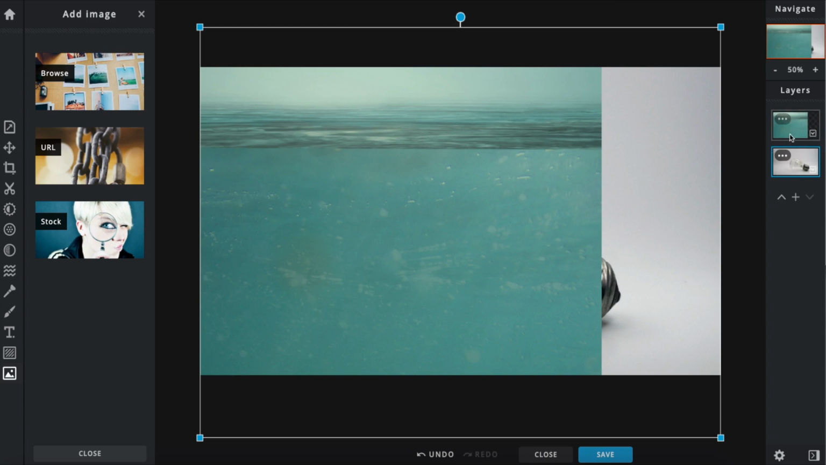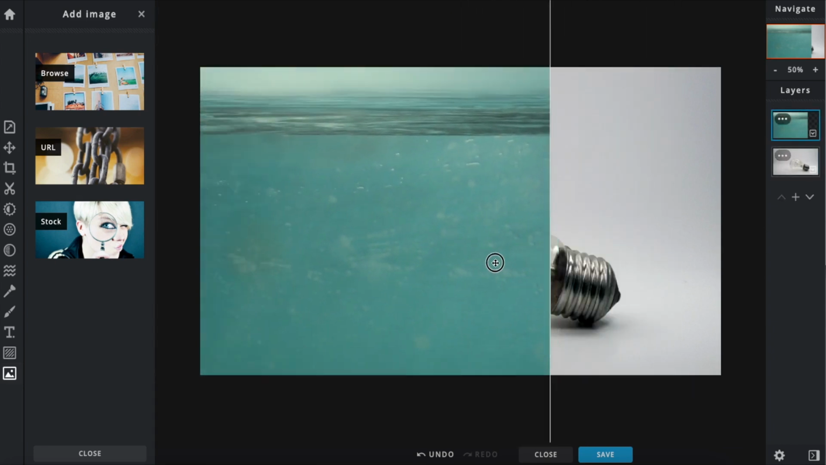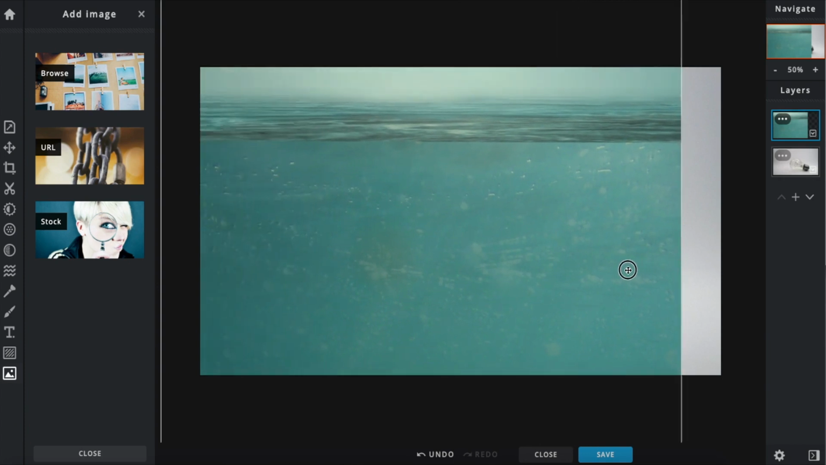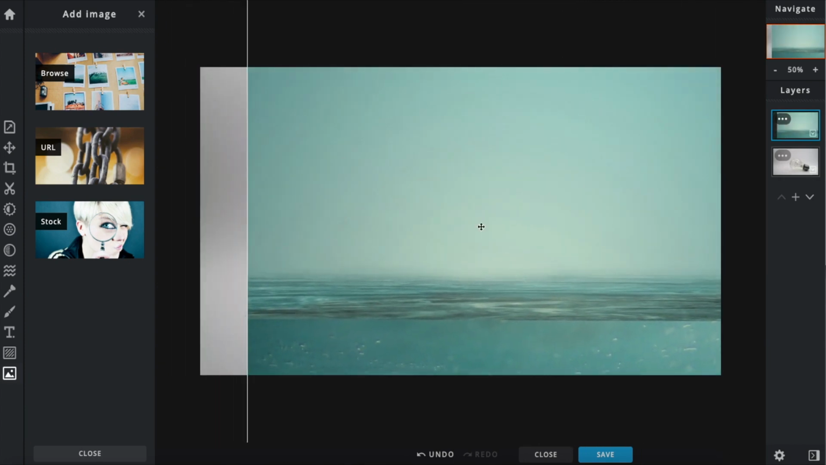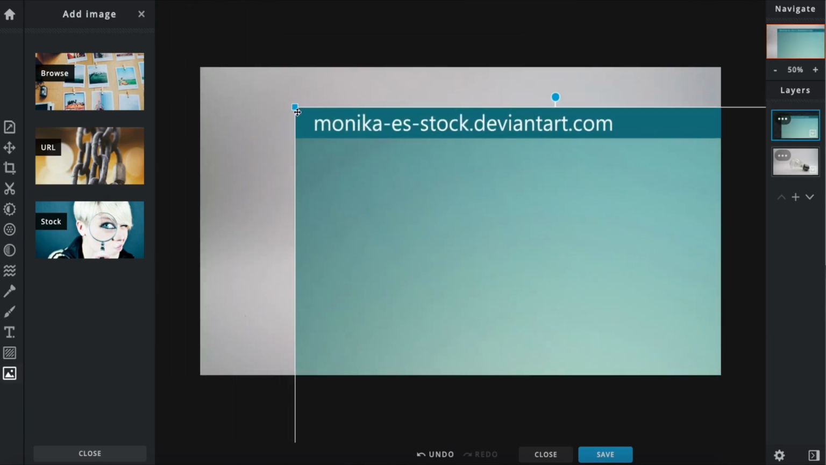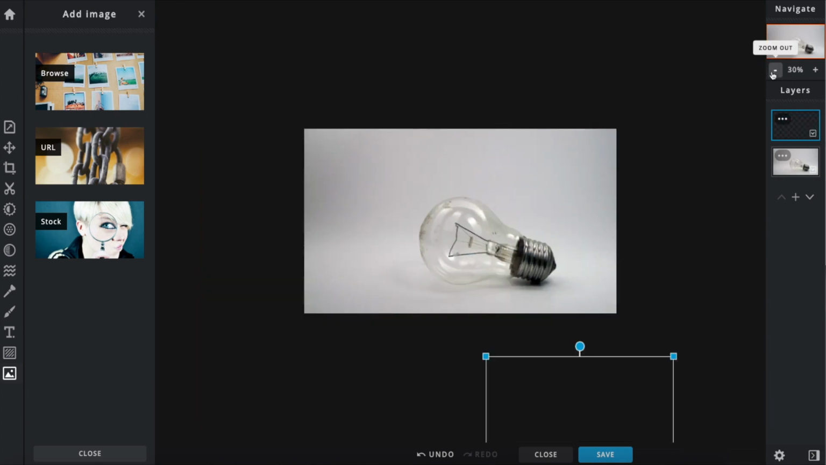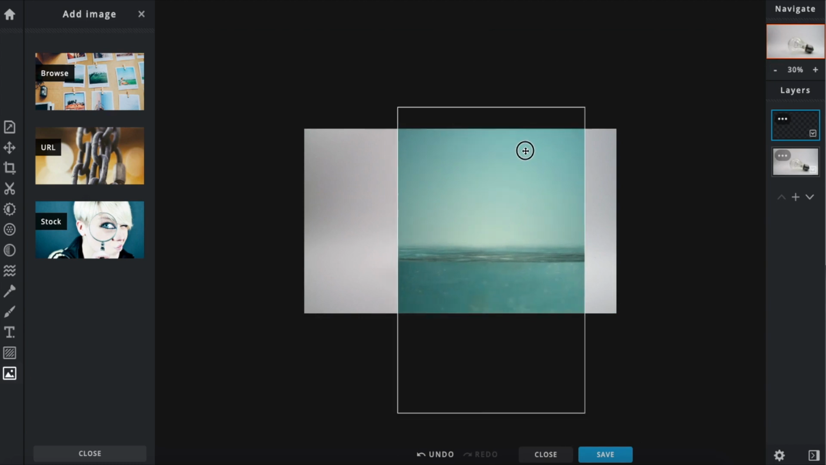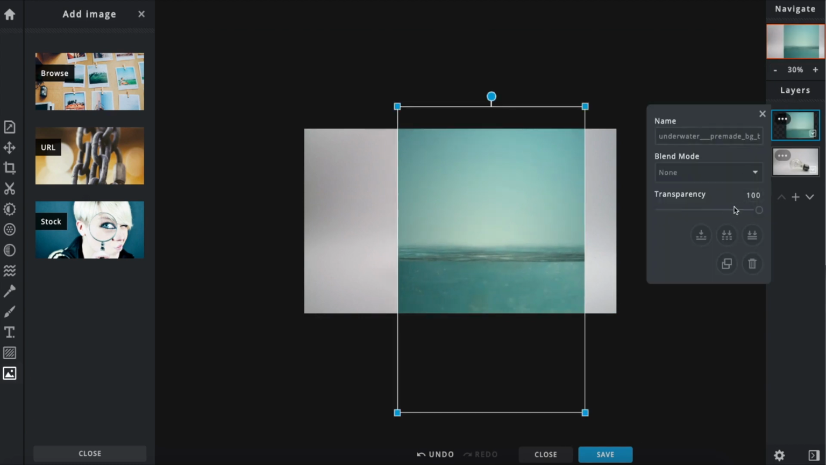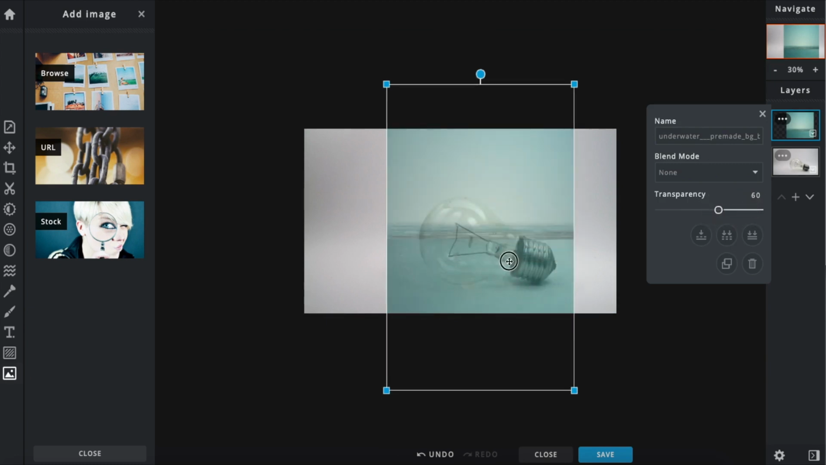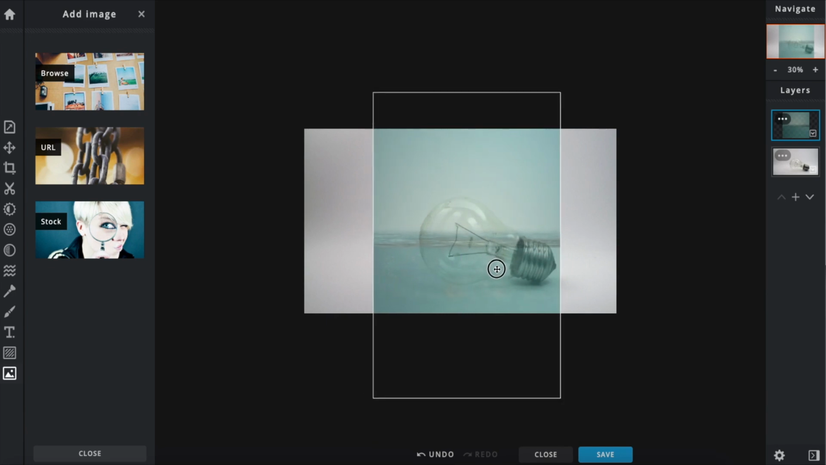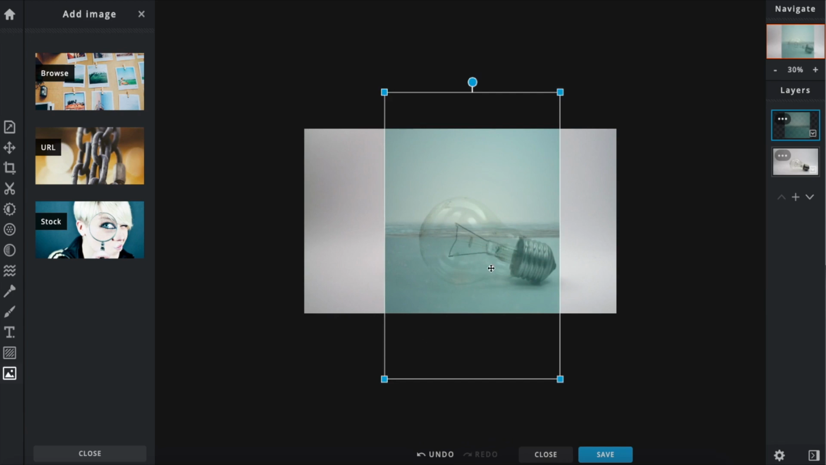So now I've got 2 layers, and my water layer is on top. This is a good thing, but it's not exactly how we wanted it later. So I'm going to grab the corner and make it smaller, and drag it over top of my light bulb. If I click the 3 little dots, I can turn the transparency down so I can see what I'm doing a little bit better. And then I can click my water layer again, and drag it where I want it to be. So that looks not too bad.